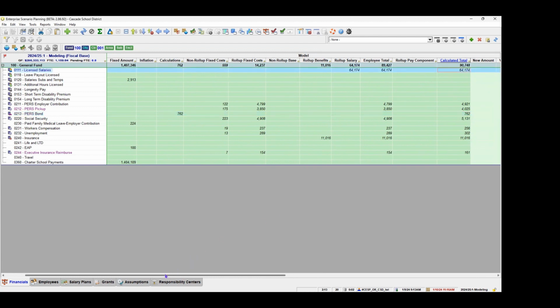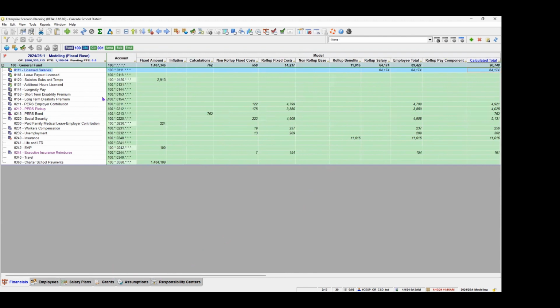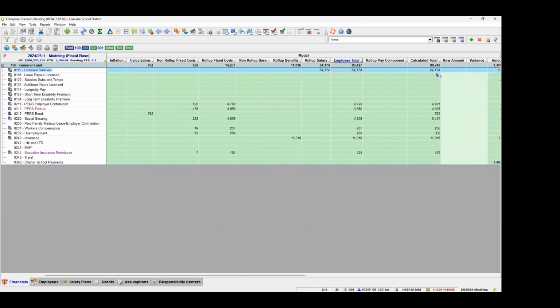For example, for license just 0111, this is the roll-up salary. Employee total. This is coming from the employees tab. It comes into this column first, and then we move it into the calculated total. This is the column that you see by default. But these are there if you ever need to look at a breakout of how these numbers are being calculated.